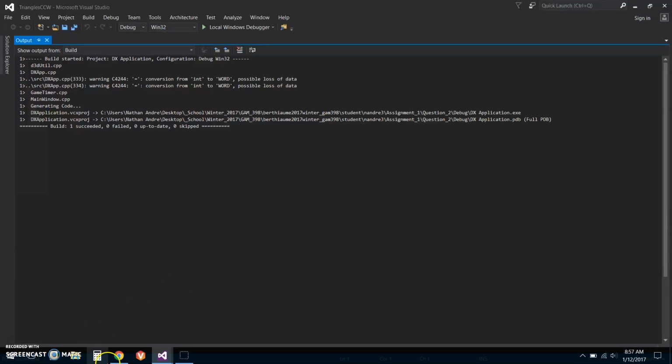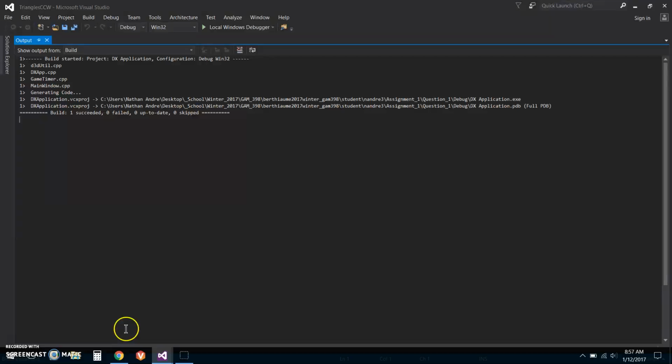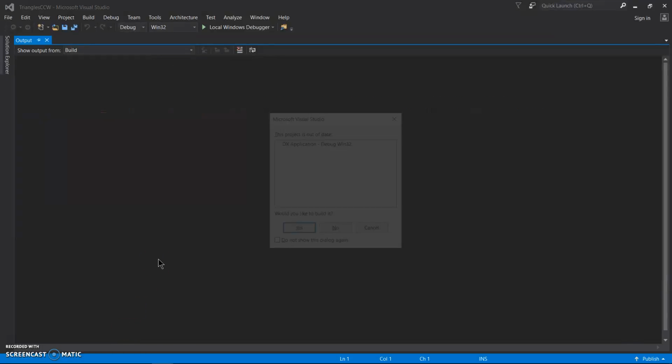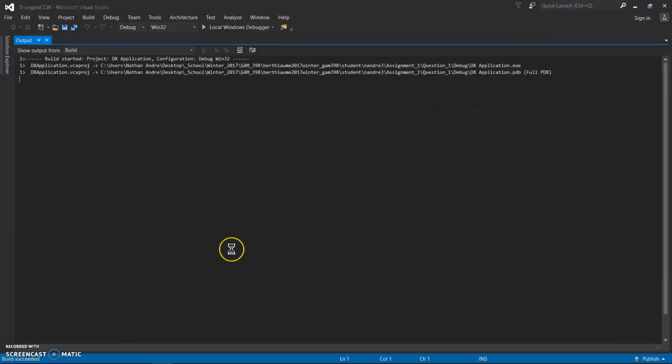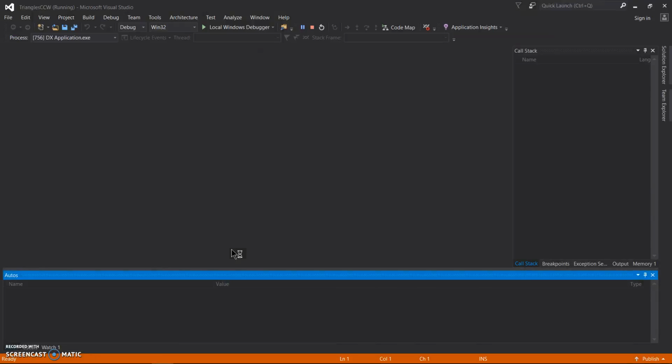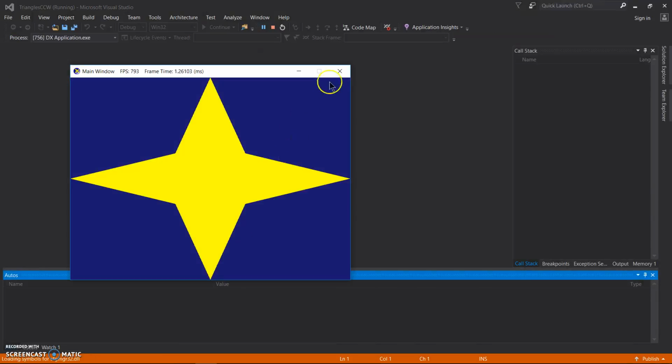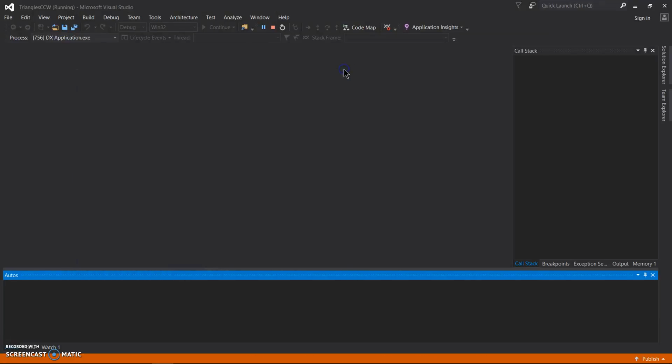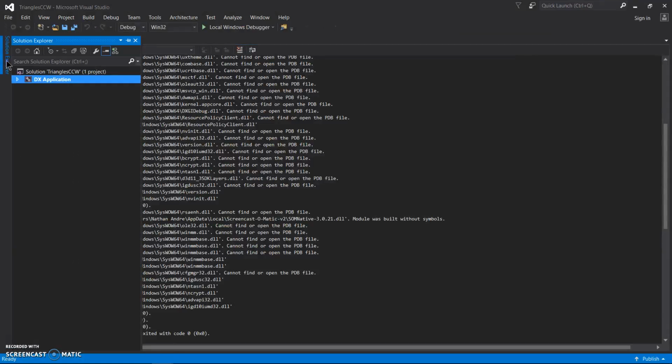Alright, Andre. So for assignment 1, we just have the star, and approximate, and then so you can see the wireframe.